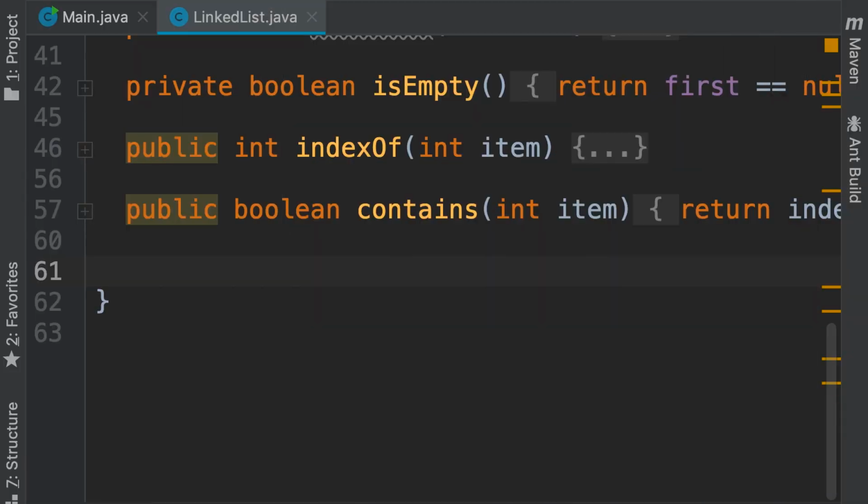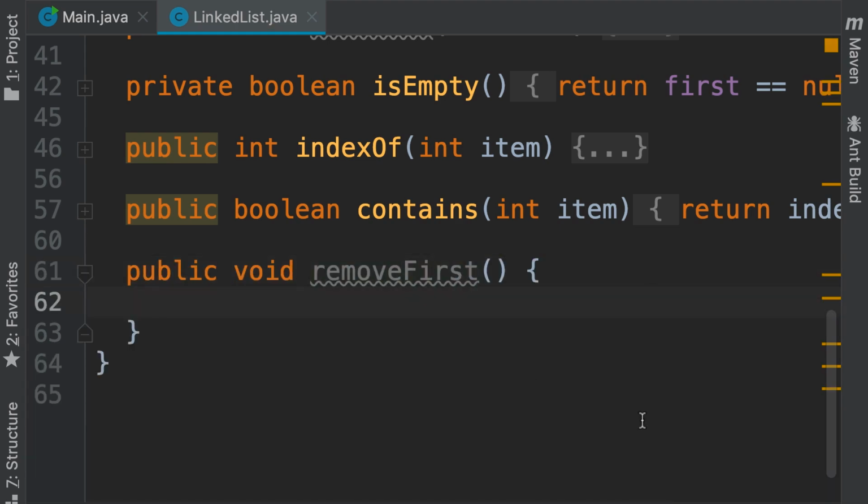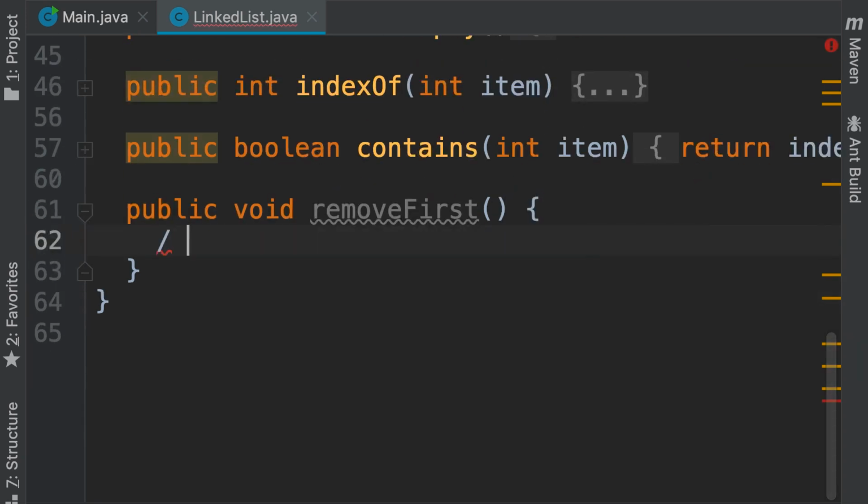All right, now let's work on removing the first item. So public void removeFirst. We don't need any parameters here. This one is a bit tricky. Imagine our list looks like this: 10 pointing to 20 pointing to 30. Now we want to remove the first item.